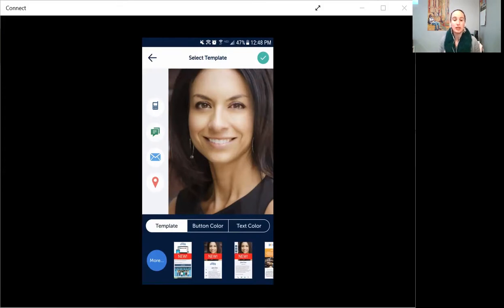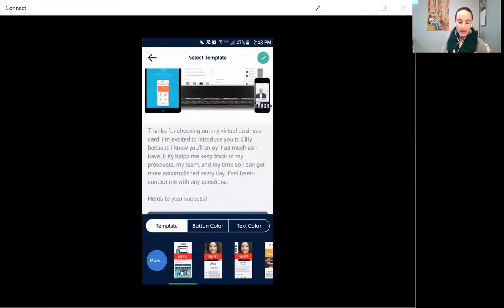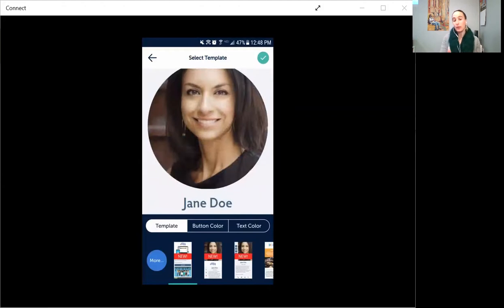I'm going to call out to you at the bottom right now. You can see on my screen those 3 that say new. And what's awesome about these new ones is that they include a product image as well as a profile image. So you can see here we have the product image for Elify of the desktop, the tablet, and the phone. And if I scroll down this card, you can see, oh, and there's the profile image for the card itself.